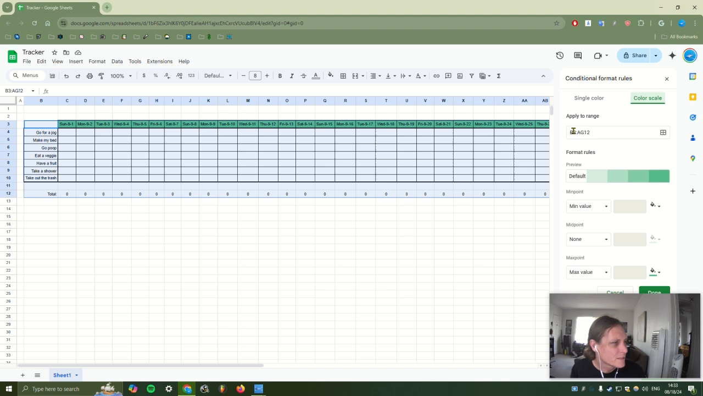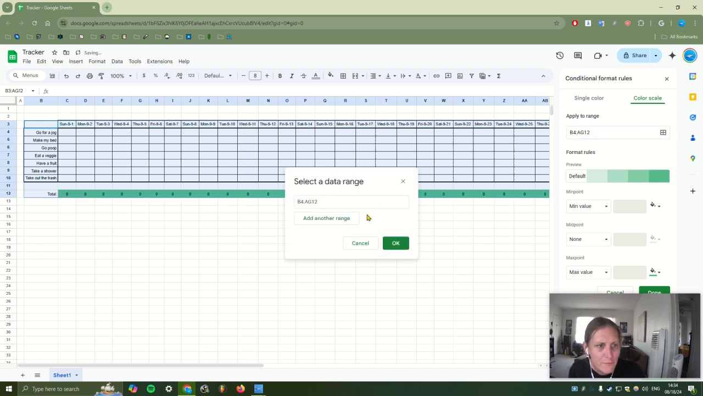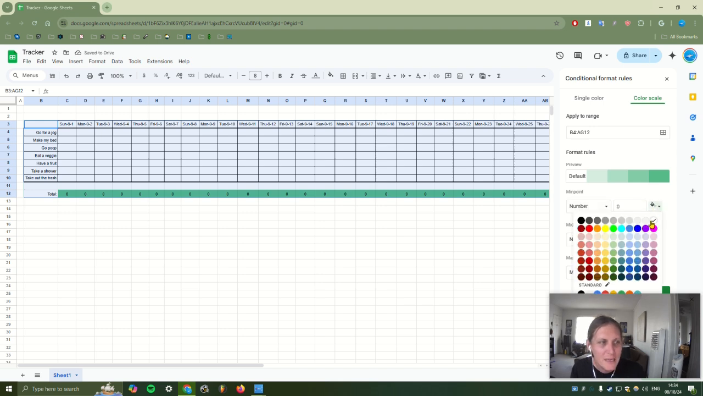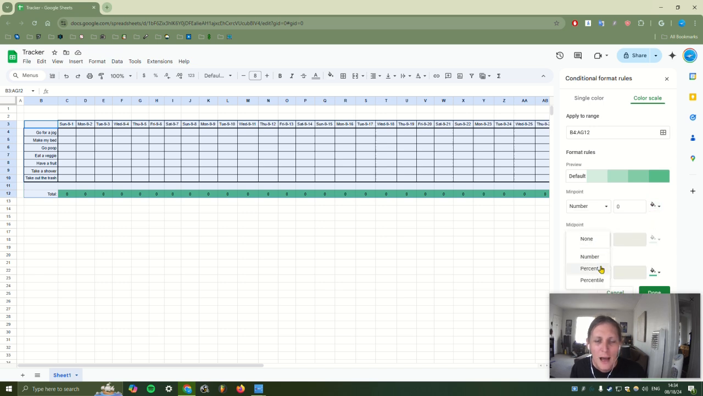I'm going to have it do B4. Okay, so we're going to apply to, I'm sorry, let's do B4. B4 range. Okay, we're going to apply to that. We're gonna do the minimum number, so 0. If it's 0, we'll do white, that's fine. And then the midpoint, I'm gonna do 15. Okay, and then the max number, I'm gonna do 30.